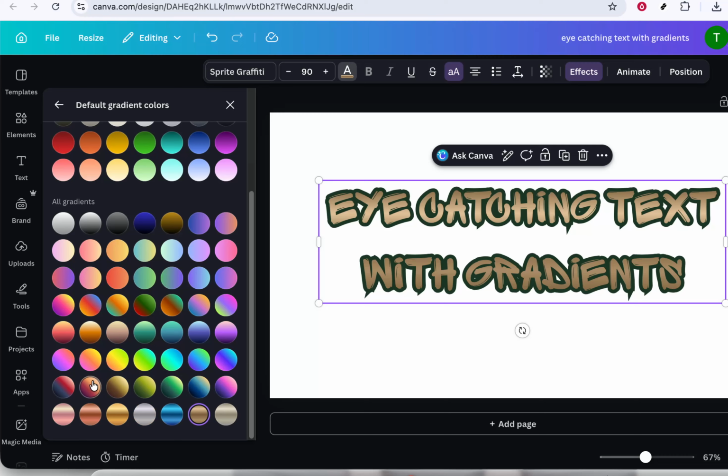If your effect allows multiple colors, experiment with different combinations to get a gradient style look. For example, you might choose a lighter color for the top and a darker one for the bottom, or mix two complementary shades for a more vibrant feel. Adjust until the text feels balanced, readable, and visually appealing.